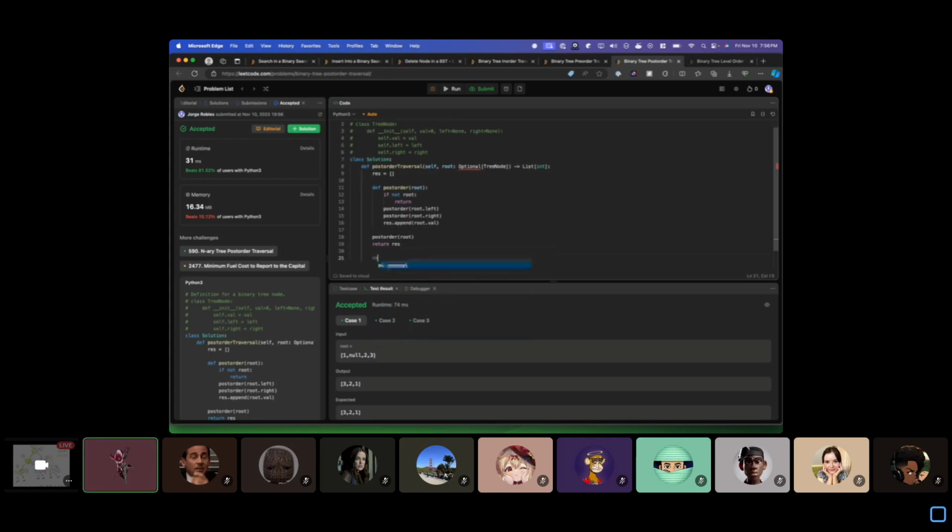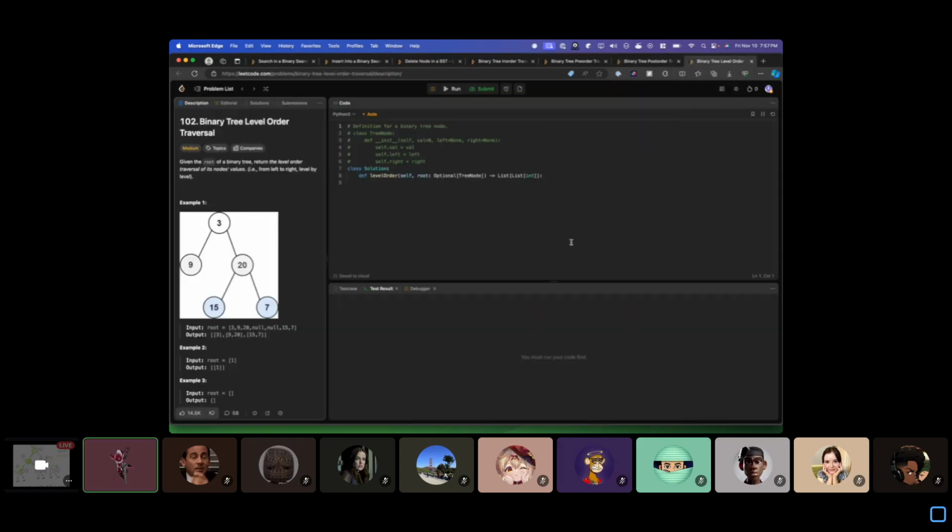Anyways, the idea is this is O of n, because we're going through all nodes for all of them. So big O of n. Any questions on preorder, postorder, and inorder? No questions? All right. Last one.